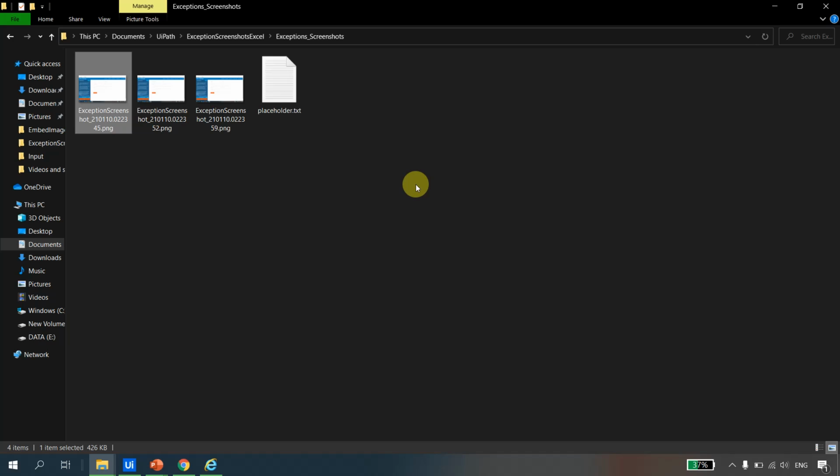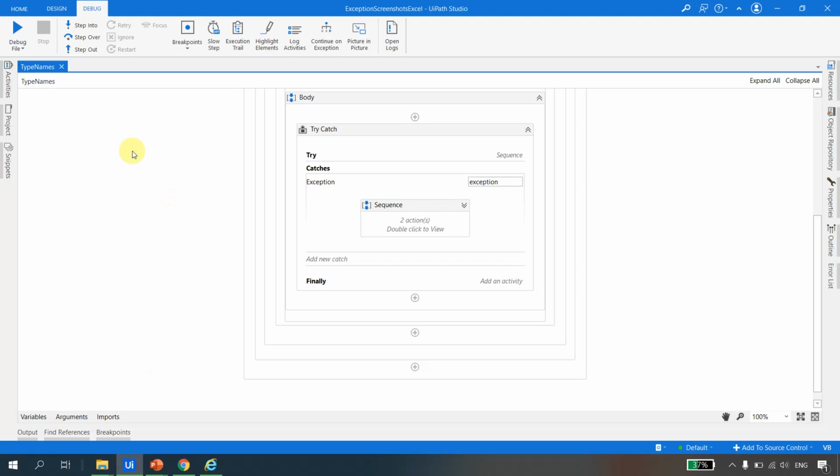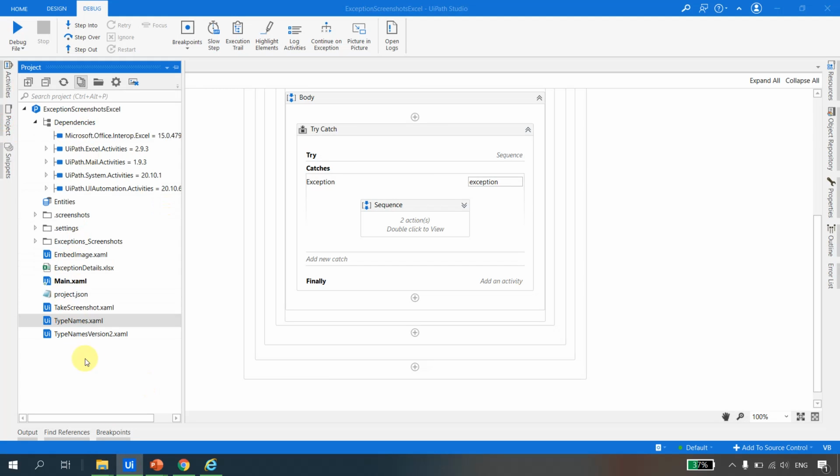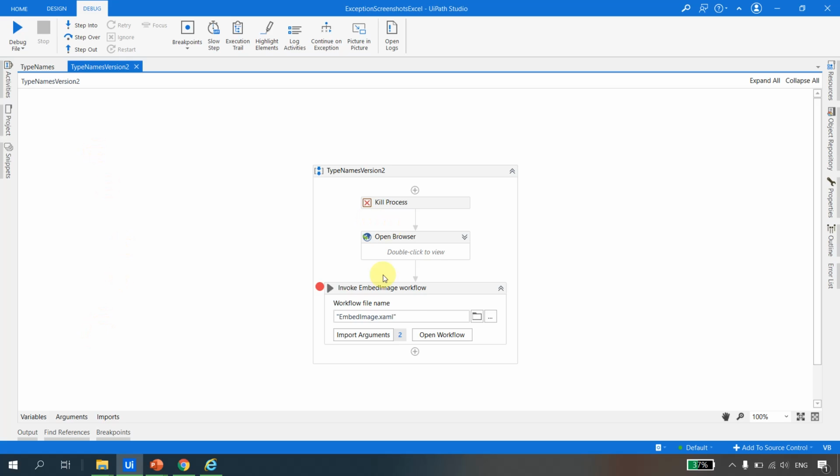Now the question is, it is working fine for us. Is there an alternative way of looking at the exception screenshots? I propose yes, there is. Let us look at that. I go back to UiPath Studio again, and in the project I have one more version of the same exception screenshot process, which I call version 2. Let's remove this debugger.